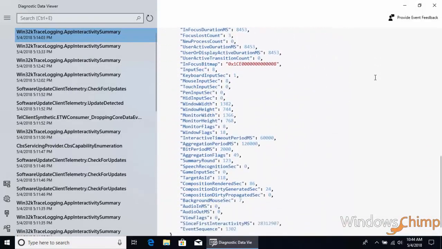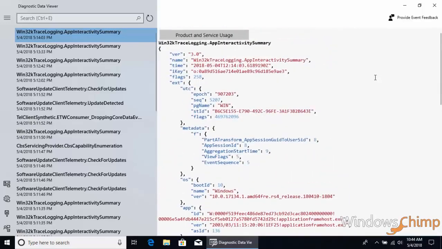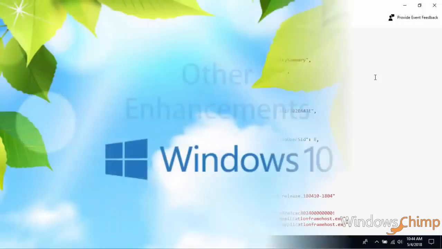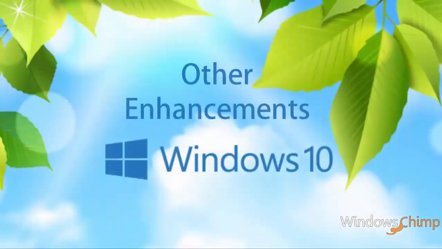In addition to that, you can also opt out of data collection for inking and typing recognition. That is, if you don't fully trust the company with what you input. With the big new additions covered, let's quickly take a look at some of the smaller enhancements that are now part of the operating system, starting with the Settings app.